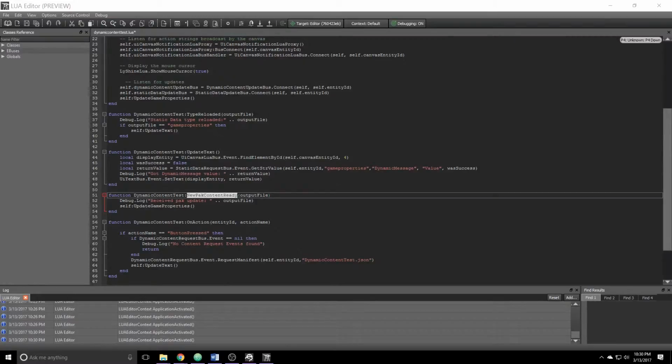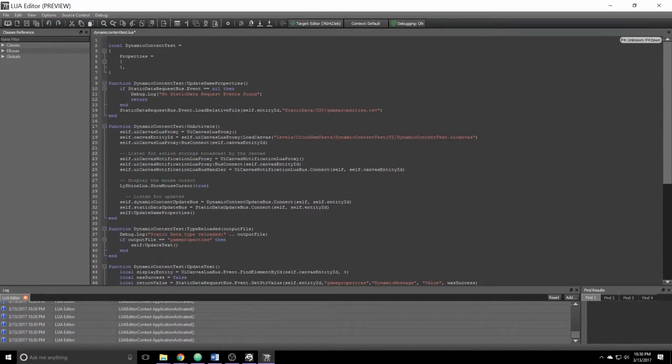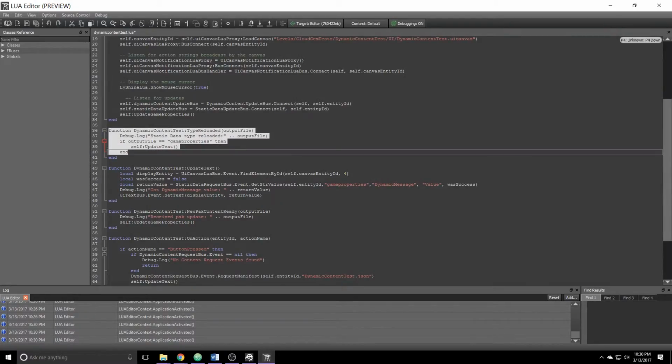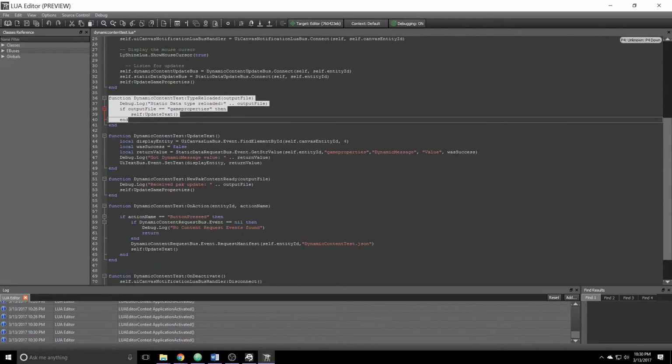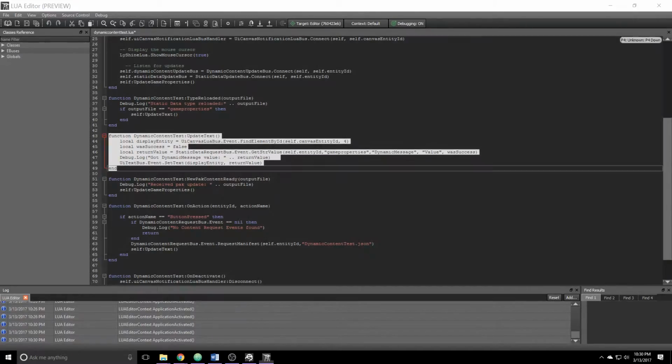On line 51, we've got the new pack content ready function. That is again an event handler, this time on the dynamic content event bus. What that does is finds new pack content, logs it to the console, and then invokes update game properties, which will start that flow we saw earlier, where we download that new data to disk, load the relative file, which then causes type reloaded to fire, and then eventually will fire update text to update the text on our UI canvas.